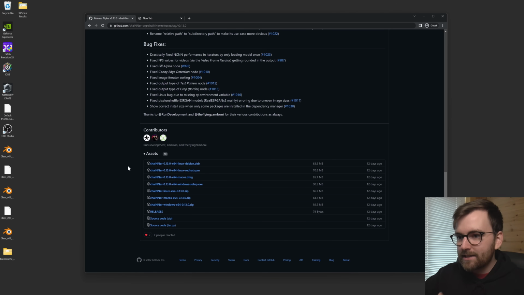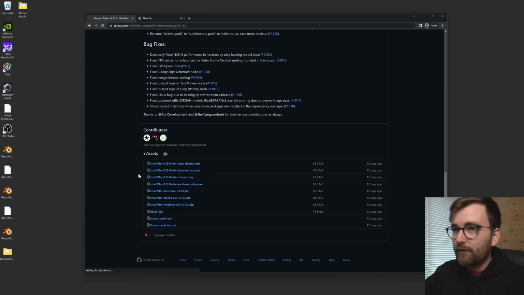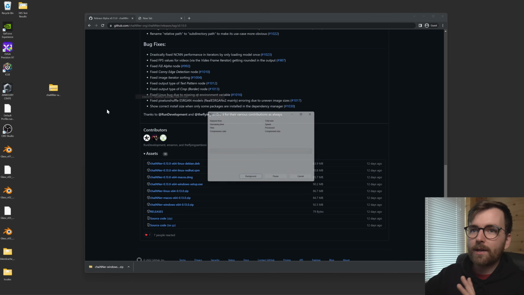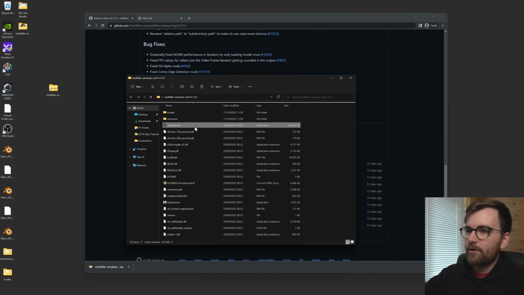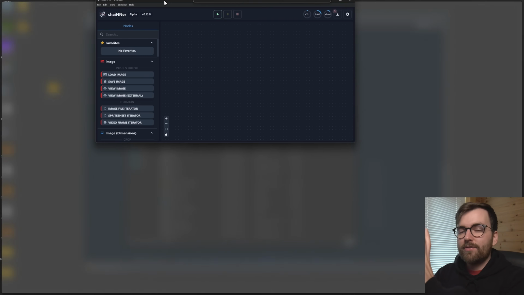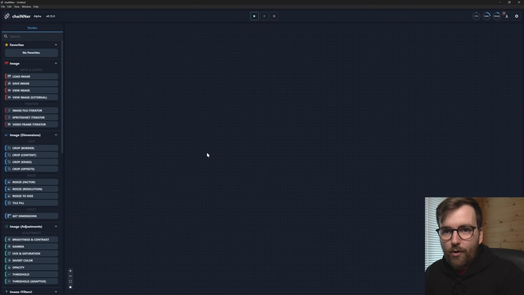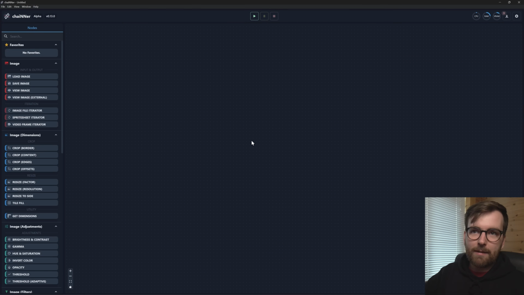Amazing. Okay, so under assets here, I'm on Windows. So I'm getting Chainner Windows x64. I'm just going to extract this to my desktop and let's open this. Chainner.exe. So here it is. Now, this is a really powerful node-based program and it supports PNG images, for example.